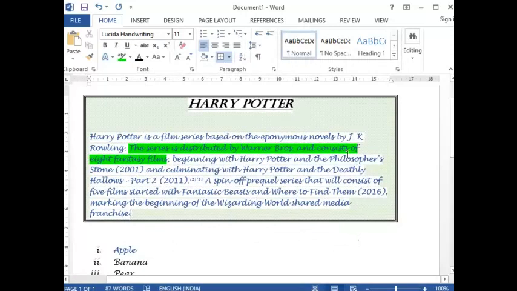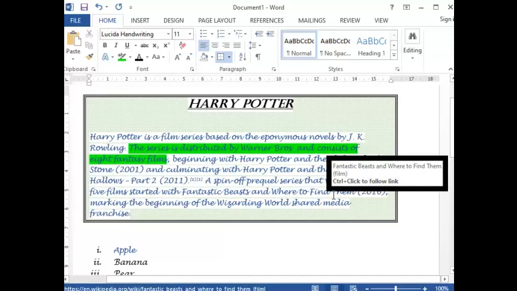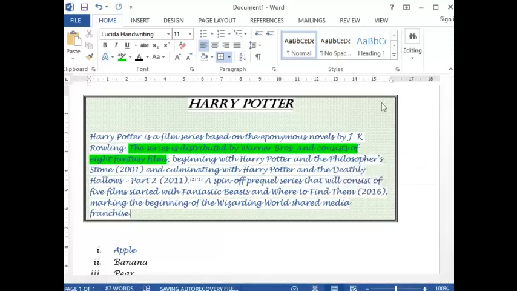Can you see the background color of my text has changed? So this way I can apply a border, and here my borders have also changed. My border is in some other style. So this way I can apply border and shading to my text.